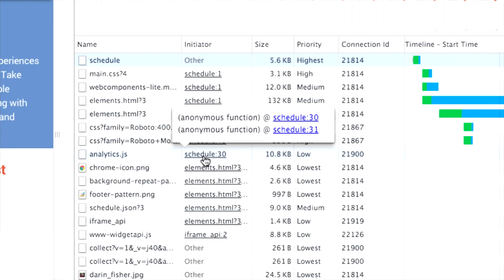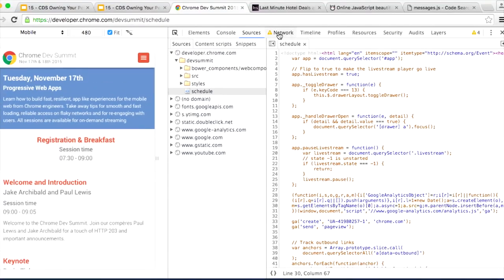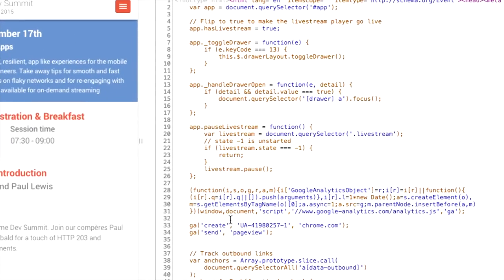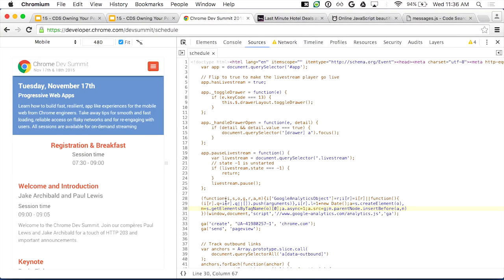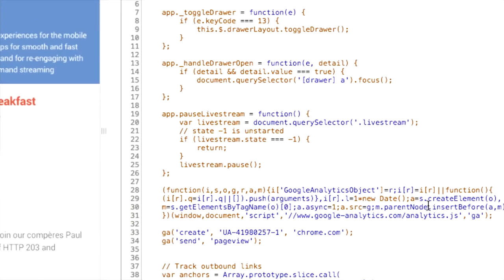We can just click through on the initiator, which is whatever triggered that request, and view it. Let me just move that out of the way. And where did it click? It just highlighted it. I'm going to click it once more. Yeah, this line. OK, cool. And here's the insertion.